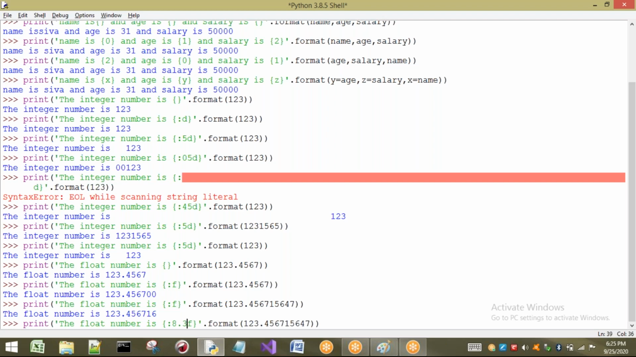8 indicates the total number of values that have to be in the given number. What about 3? 3 indicates only 3 decimal values. That is, precision should be 3. Here I have written how many? 1, 2, 3, 4, 5, 6, 7, 8, 9.